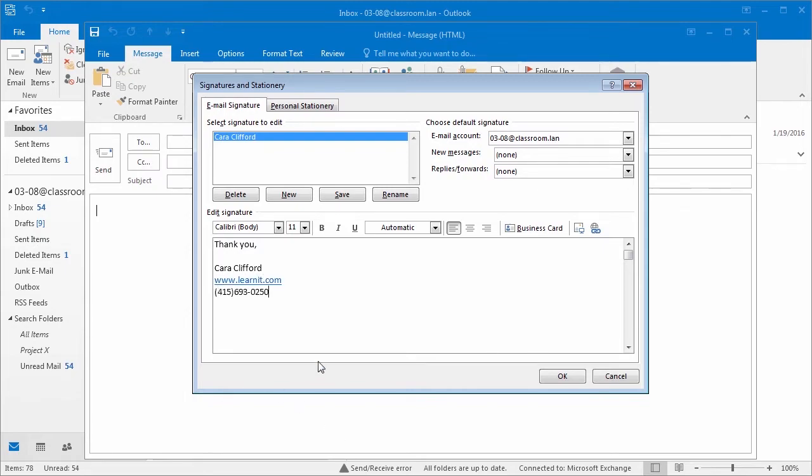Once I've put in all the appropriate information for my signature, whether it's an image, a hyperlink, or a business card, a contact card that I've saved within Outlook already, I can use the Save button up at the top. This saves my signature, and by default, any new signature or the first signature that you create will become the default for new messages. You can remove that simply by using the drop-down and changing it back to none. I like having my signature as the default so it comes on automatically.